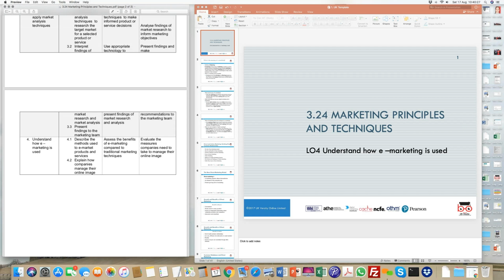So how do companies sell their products online in general? And then how do they manage their image online, their brand online, the presence online? And then to a certain extent, we will compare towards the end the e-marketing techniques with traditional marketing techniques, which are things like when you do a flyer, a TV advert, a radio advert, when you do a billboard, or when you do road shows and events.